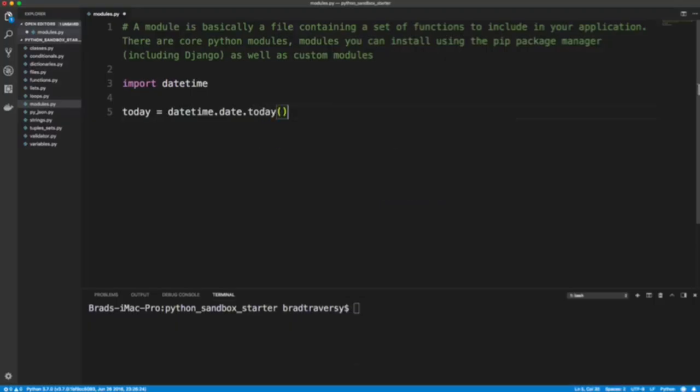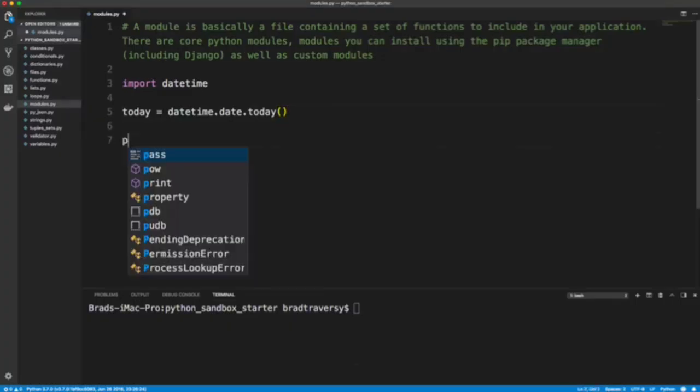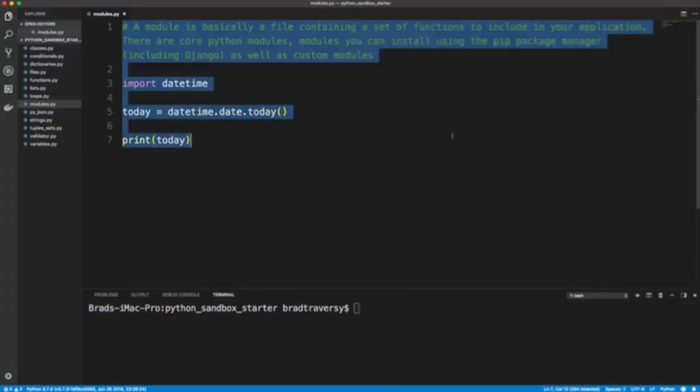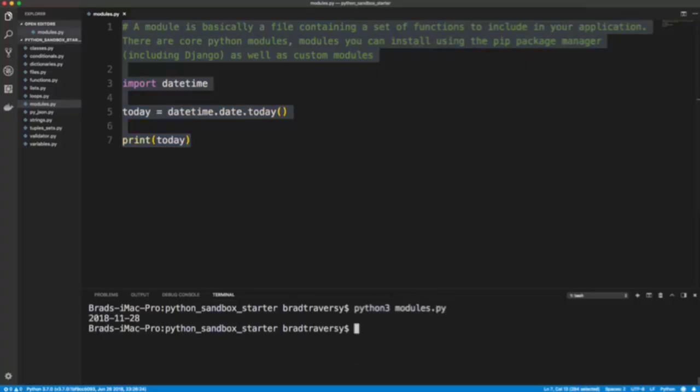If you look at the documentation, you'll see all the different methods and properties that are available. So let's print today and see what we get. We'll run python3 modules.py, and that's what we get. So today is 11/28/2018.